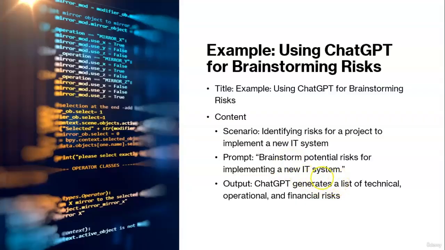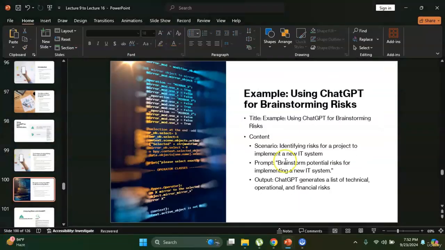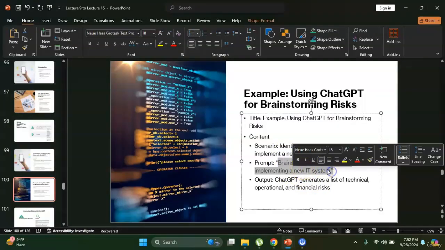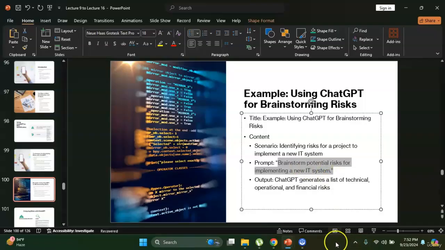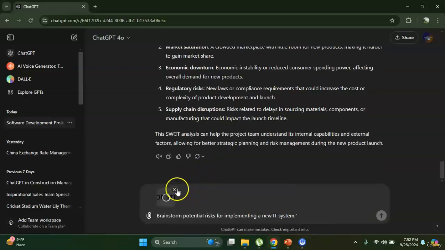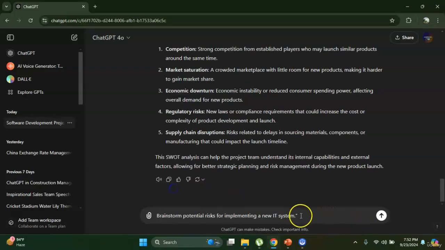Let's go to this prompt here. I am going to the ChatGPT window. So I am giving the prompt here.